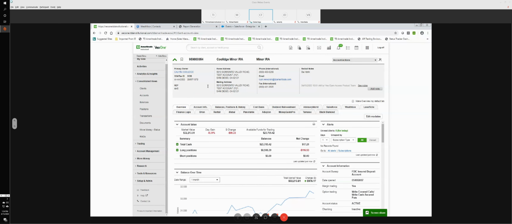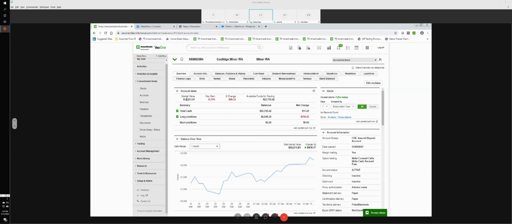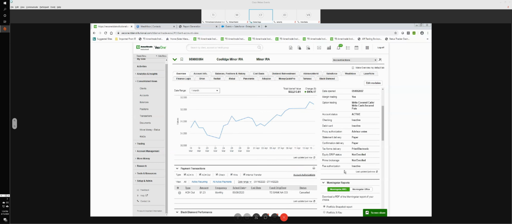And then as you're moving down the page here, you have a variety of different modules, balance over time. This is one of the new modules we added. You can see, just like they can see on advisor client, the balance over time for the account, account information. You can see that as well here.